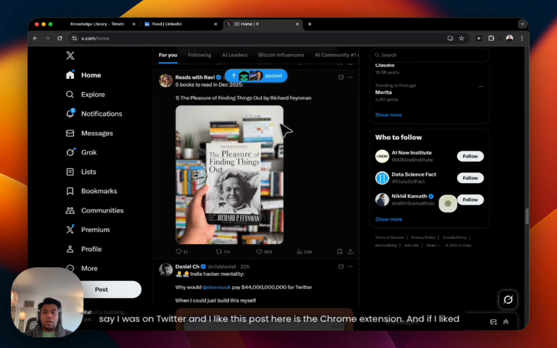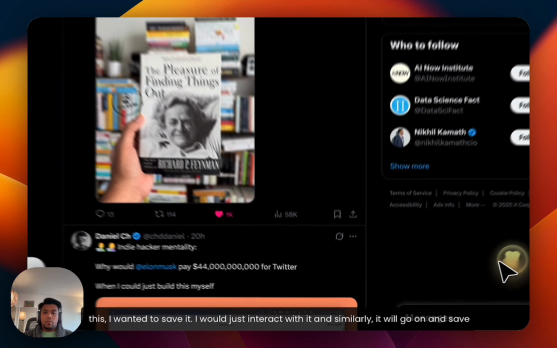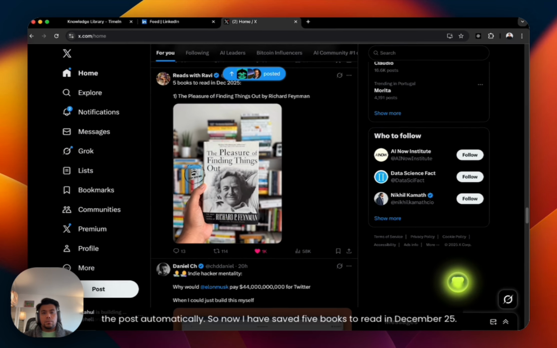So let's say I was on Twitter and I like this post. Here is the Chrome extension. If I like this and I want to save it, I would just interact with it. And similarly, it will go on and save the post automatically.